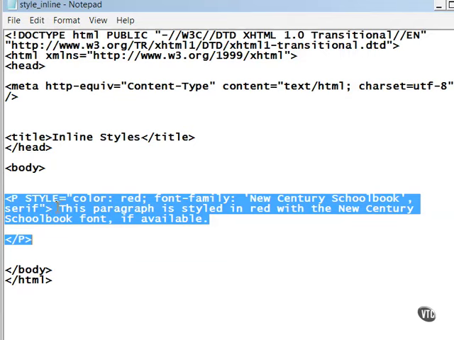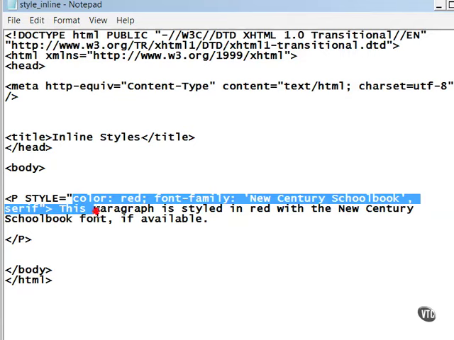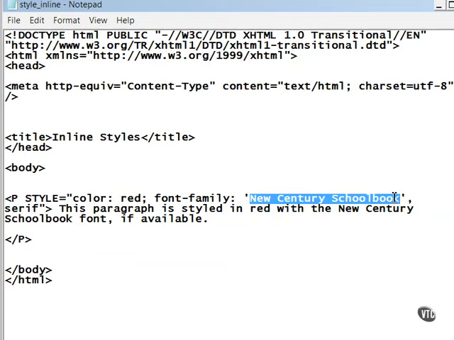Notice that my declarations here, style color red and font family New Century Schoolbook, are separated by a semicolon. Note also that the New Century Schoolbook is contained within single quotes in the style attribute, since double quotes are used to contain the style declarations. There is my paragraph tag with the style attribute, and there is my double quote for the style declaration and the single quote there for the font family. A little bit subtle distinction there.